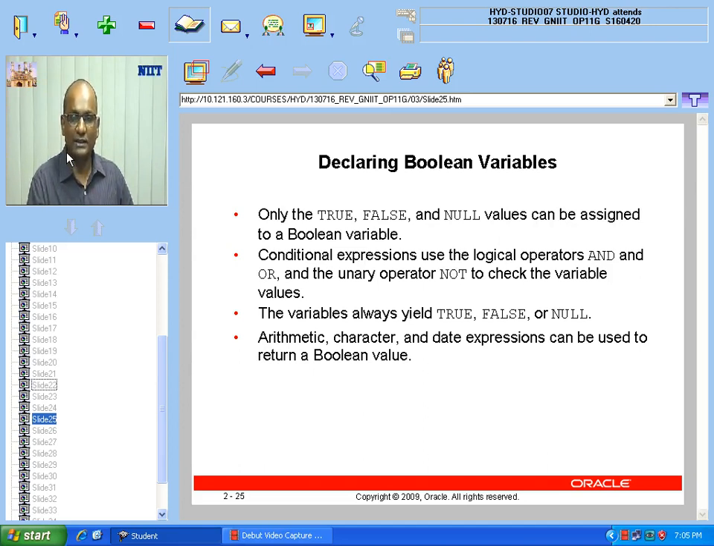So conditional expressions use the logical operators AND or OR for the logical comparison, a combination of two different expressions, and the unary operator NOT to check the variable values. Anyhow, we will move to that extent of the topic related to working with Boolean data types.